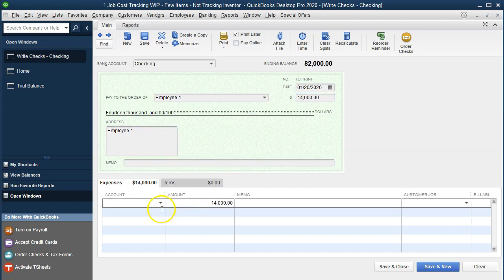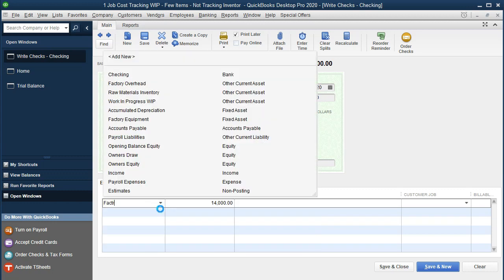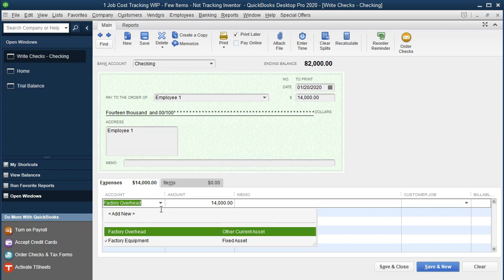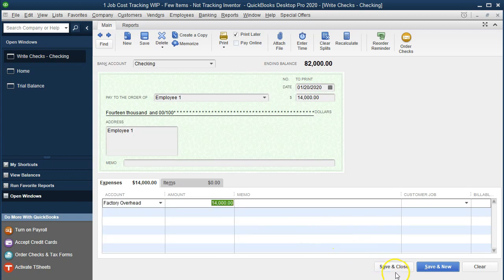And we're going to say on the other side, we don't need to mess with the items right now. All we need to do is hit a GL account. No work in process needs to be hit. So we're going to keep it on the expense side of things. And we're going to call the account factory overhead. Factory overhead. That's the one. That's it. We're going to say save and close.